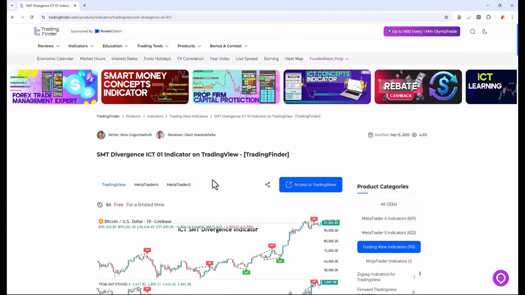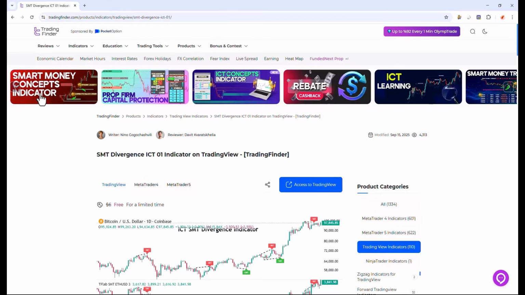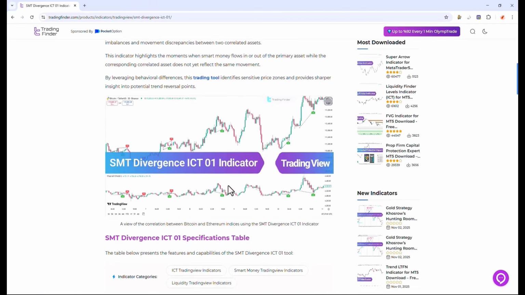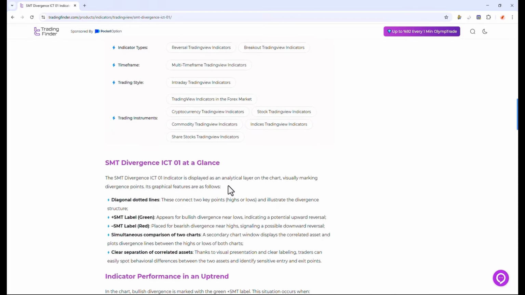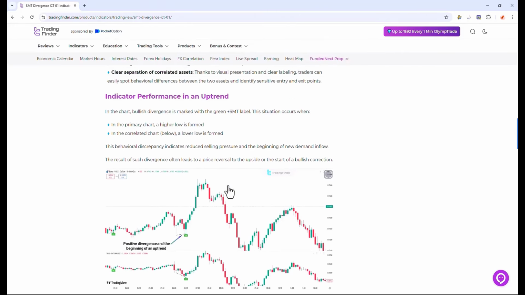The SMT Divergence ICT01 indicator, which is offered for various platforms on the TradingFinder website. Traders can access the indicator on the TradingView website from this section, and they can also read this page to learn about how the indicator works and its functionality.